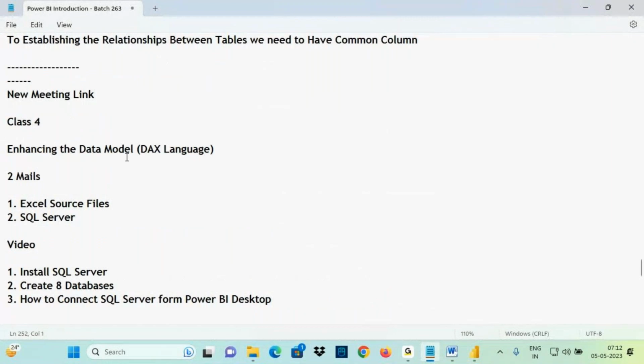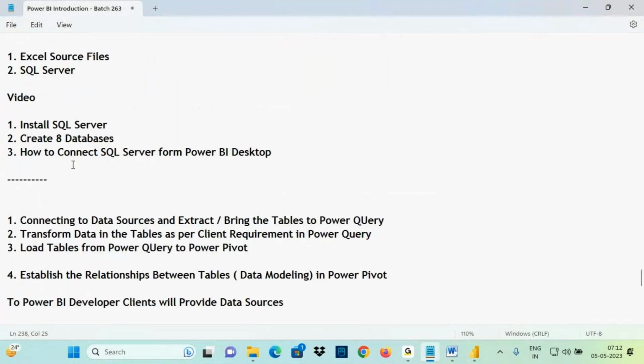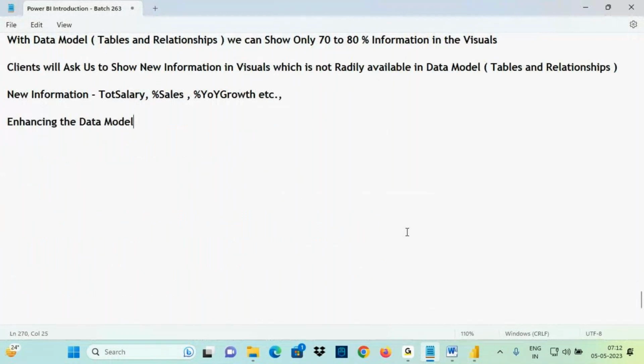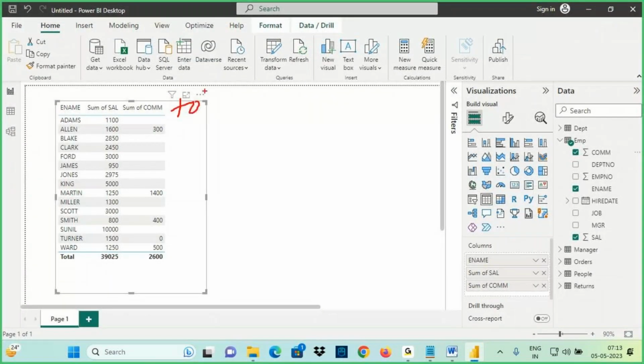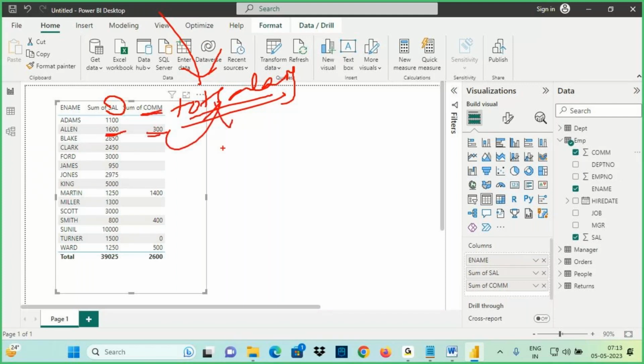Enhancing the data model. Let me write the definition of enhancing the data model. Enhancing the data model is nothing but creating new information using existing information. So important thing is, whatever the new information your client is asking to show here, you no need to go and bring it from outside. In order to bring total salary, you no need to go out. You will use existing information. Which information will help you? Salary plus commission will help you to give the total salary. That is what we are telling.